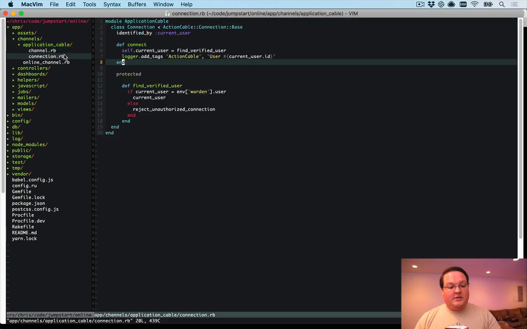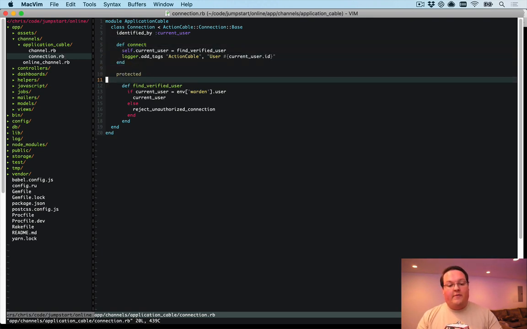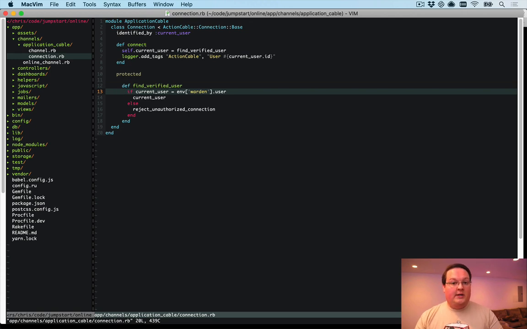And then inside of connection, I want to point out here that we've already got this set up, using Jumpstart, to verify the current user with Warden and Devise.